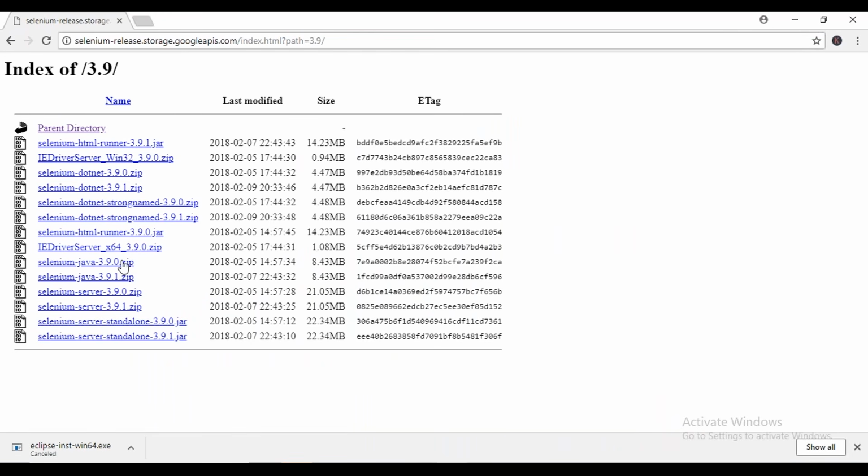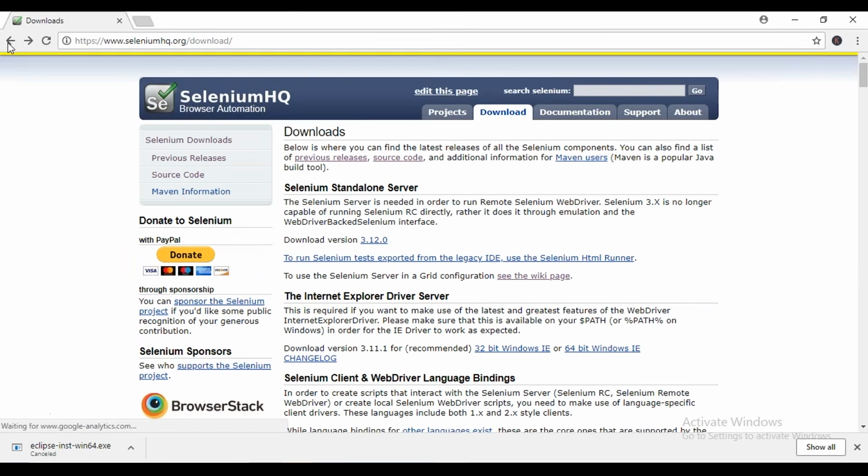Now there's so many files in the 3.9 folder, but you don't have to download all of them. We'll just be needing Selenium Server 3.9.1.zip and Selenium Server Standalone 3.9.1.jar. So download both these files. You should get a zip folder and a jar file. Let's then get back to the web page.